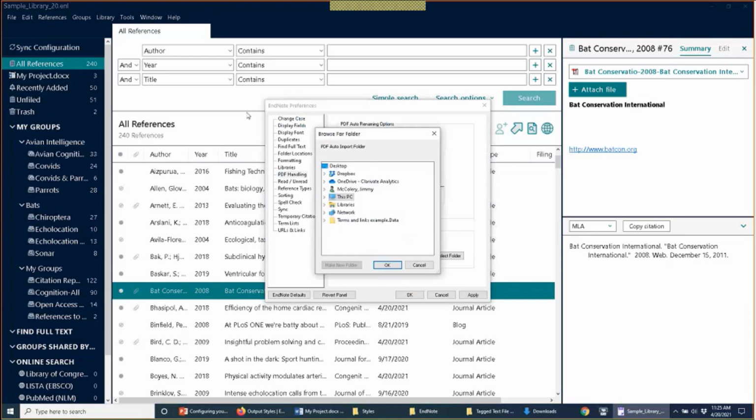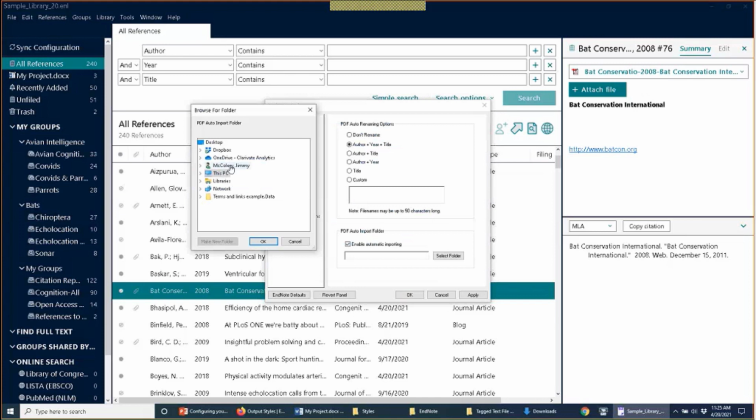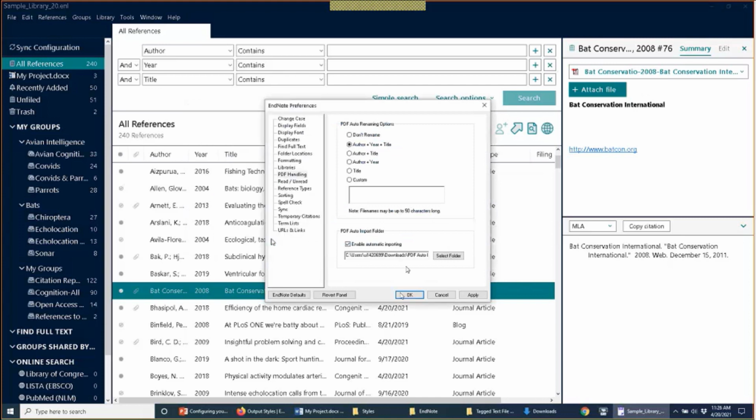And we see that I just need to define what folder it is that I want EndNote to look at. So in my Downloads folder, I've already created a subfolder for this purpose. I've created a folder called PDF Auto Import. When you do this, your folder name doesn't have to be as exact. It could have any name you'd like, but something related to its purpose usually makes the most sense, I would say. But if I go ahead and click OK here, I've got that path defined. And now each time I launch the application, EndNote will check this folder for PDFs to import and save me some time.